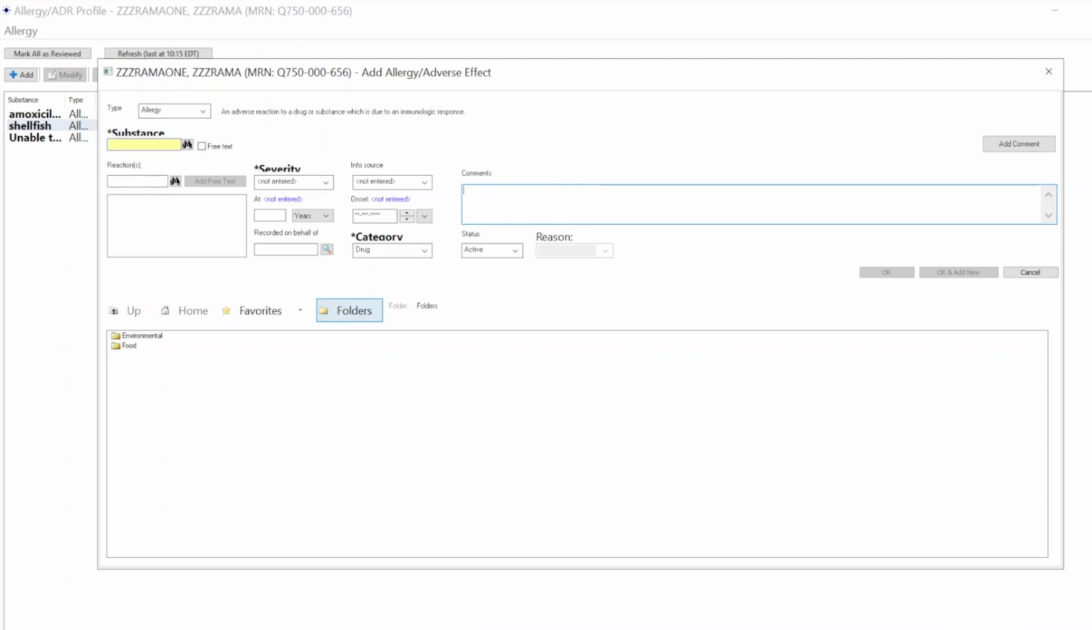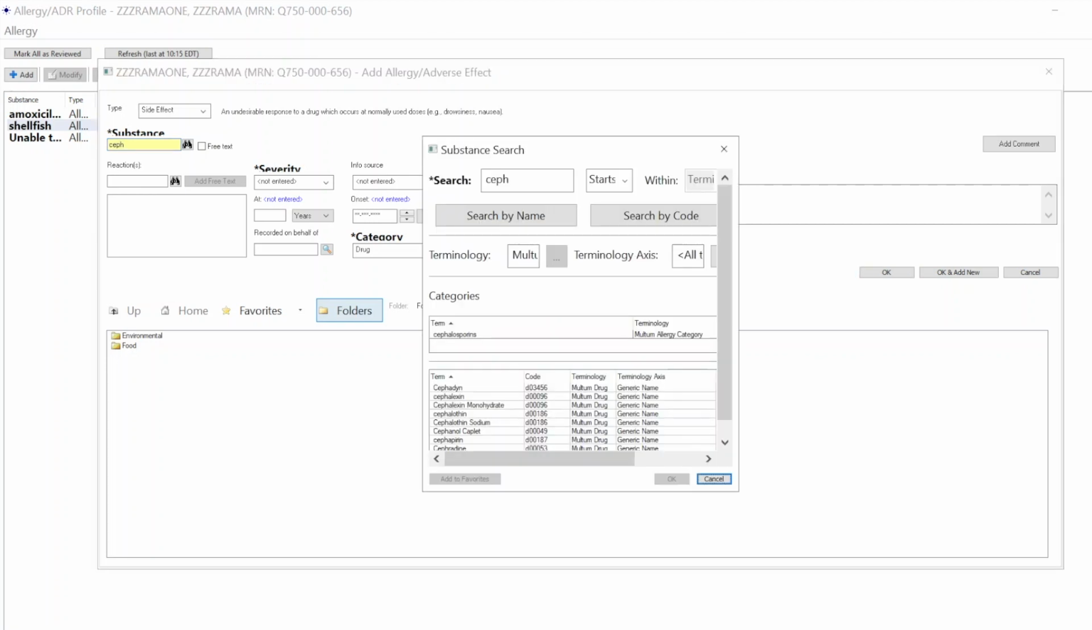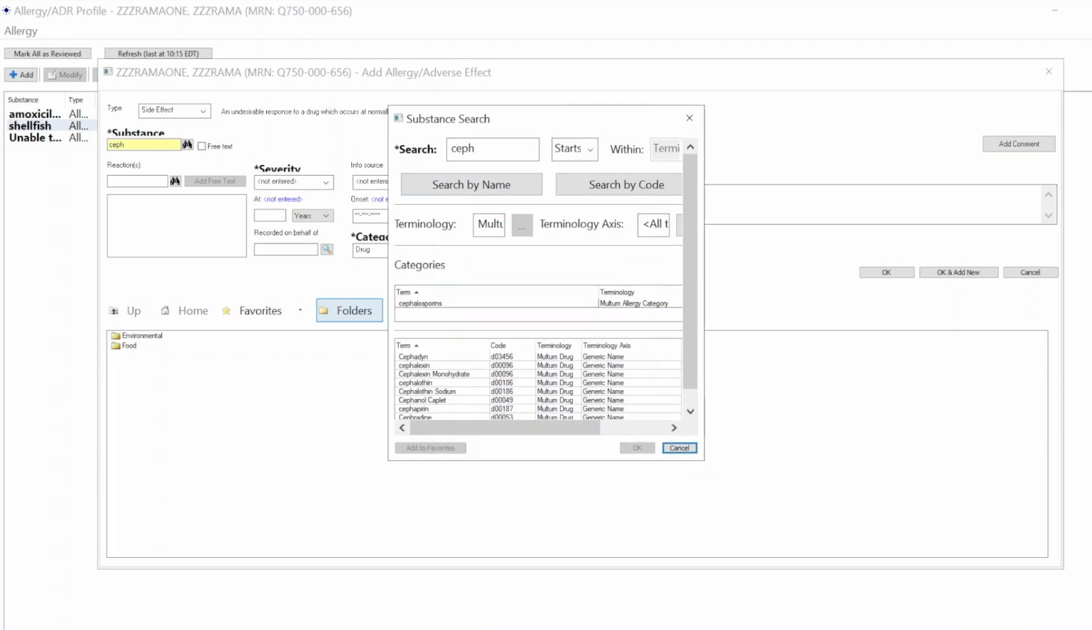So for this, I'm just gonna add a side effect of a drug. Let's search for cephalexin. I'm gonna put the first two or three letters, and hit enter. Or you can actually hit on the binoculars symbol here. So it will open up the substance search dialog box.